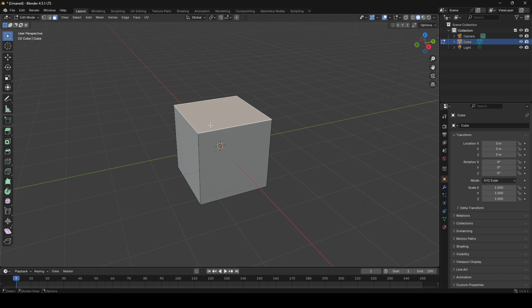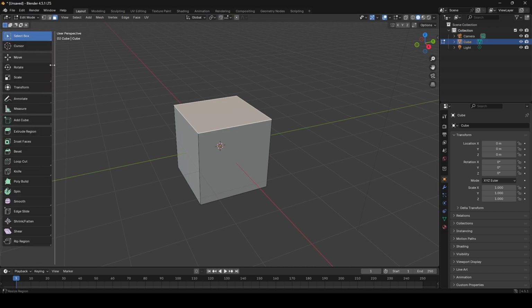On the left, we have basically our toolbox of what we can actually do to our mesh. You can open and close this using T, or you can press this little arrow, expand it, and collapse it. I will always use T. I will open it up so you can see the names of the tools. First, we have our selection tool.